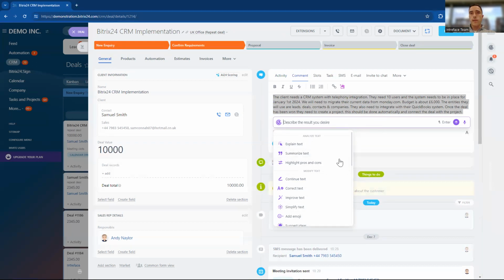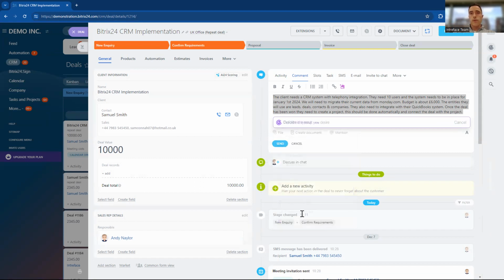So we can analyze the text, or we could come down here and there are different options to modify the text. And what we want to do is convert this text into a list, so we can break this information down into a really handy and visualized format. So let's press convert to list.